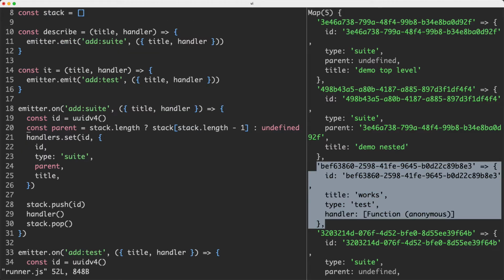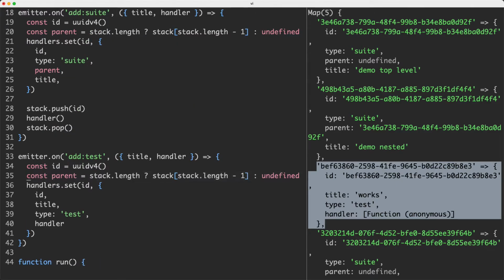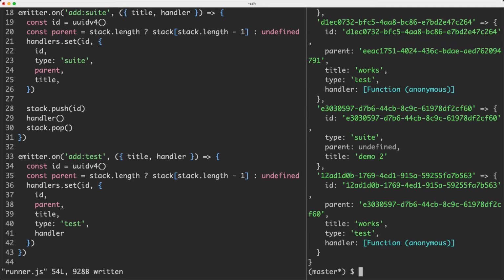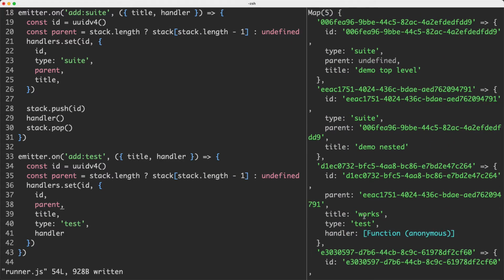The first thing we need to do is going to be very similar. I'm just going to head over to my other handler for my add test. That's going to be down here. We're going to do exactly the same thing, and I'm just going to pass in parent here as well. Let's just go ahead and give this one a test and make sure it's working. You can see, scroll up to the top, we have this test down here. It is going to have the parent of EEA, and that is going to be the correct corresponding suite. So everything is now working correctly.